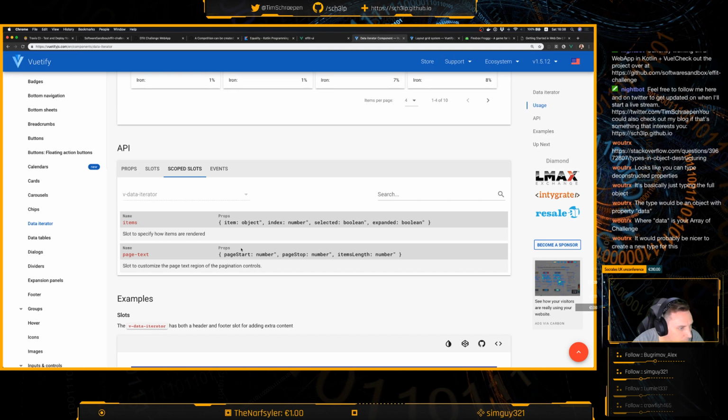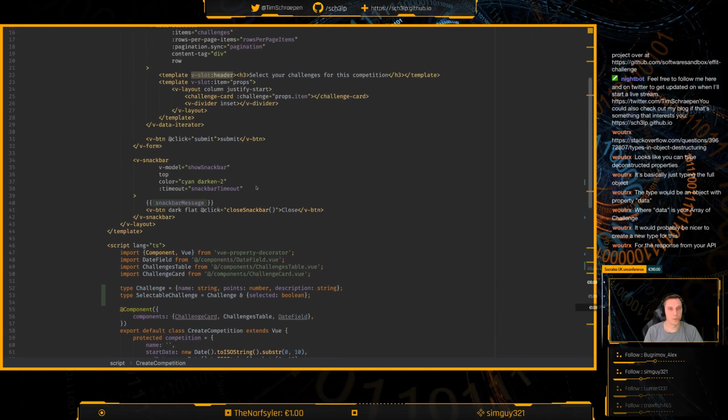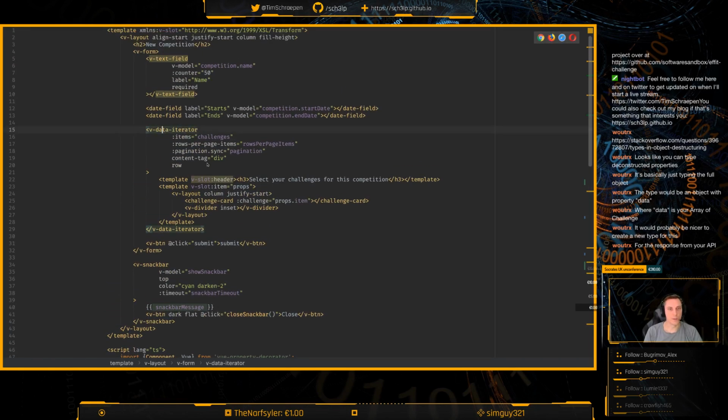It's basically just typing the full object. Yeah, it would probably be nicer to create a new type for this. For what specifically? For this? Because now we've got two types, huh? Or do you mean make a type for the item thing that we pass along to the data iterator? Right, yeah.